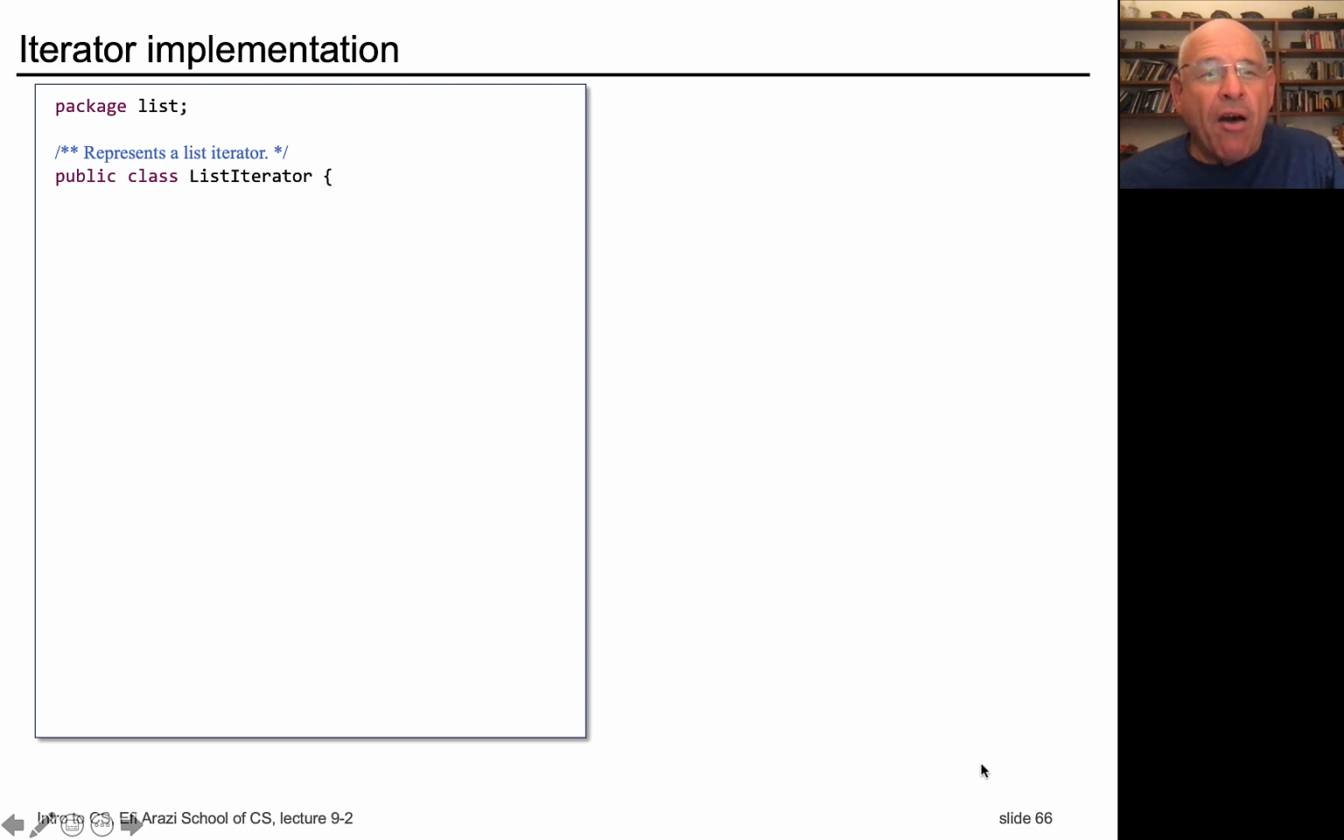All right, now how is the iterator actually implemented? So far we saw only the API of the iterator. Well, the implementation is surprisingly simple. I have a current pointer that points to a node. This is the only field of the iterator. And it's like a cursor.